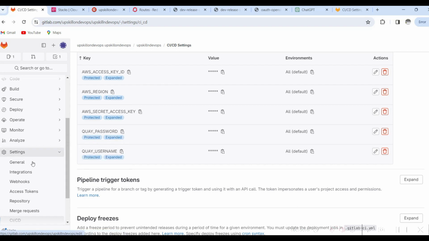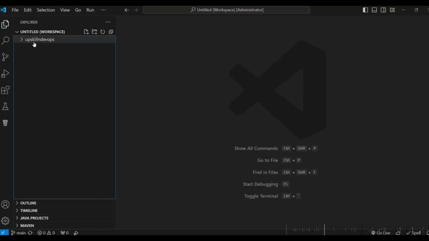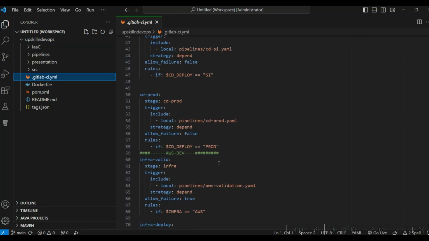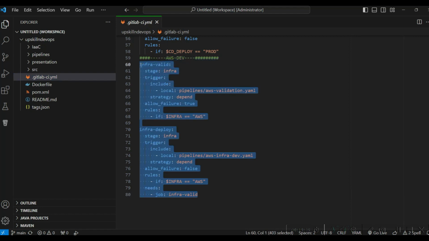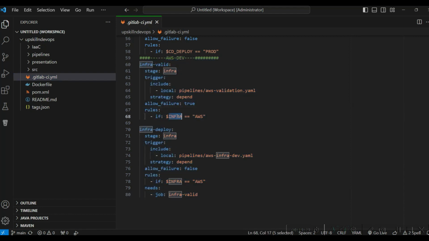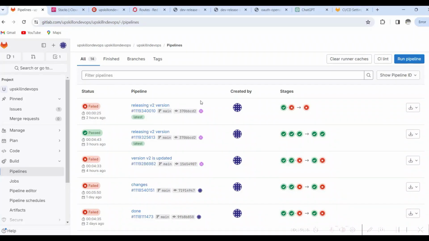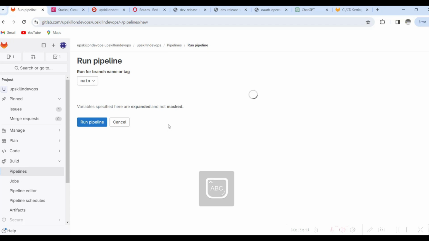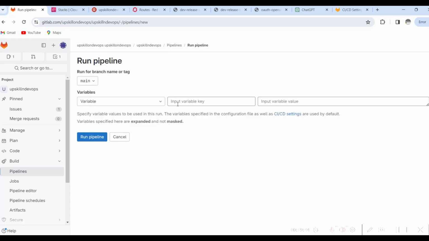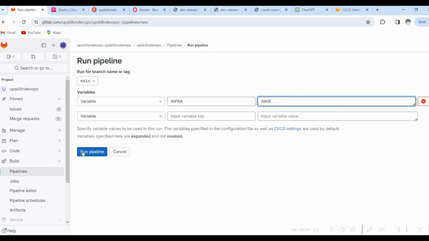So go to the build pipeline section. I have already explained how to trigger this infra pipeline. So let's check that one. I need to trigger infra valid and infra deploy, these two things only. How? By passing the infra variables. I will pass infra equal to AWS.